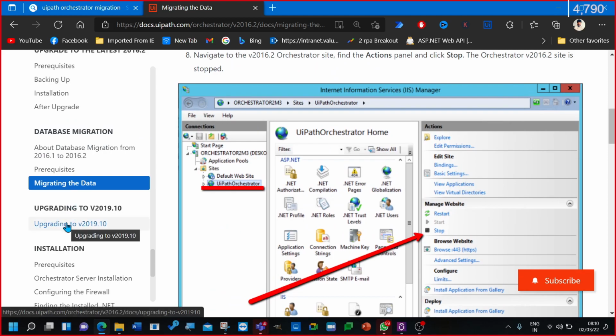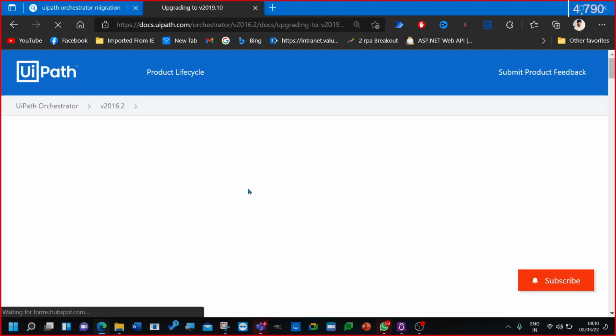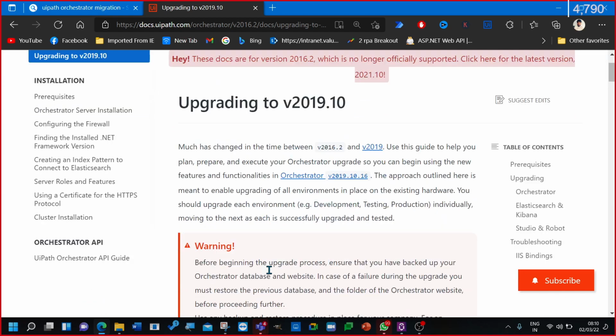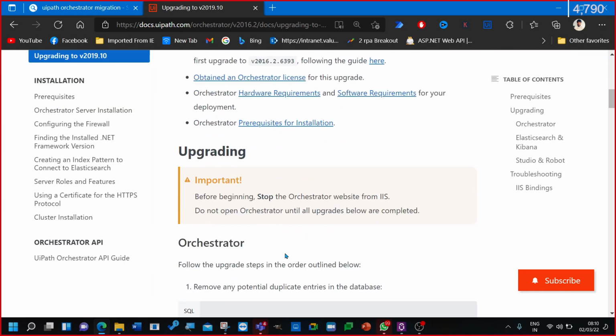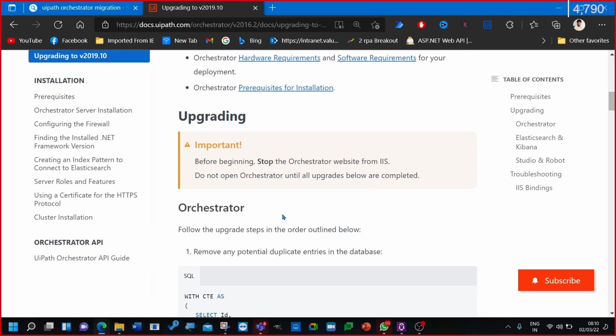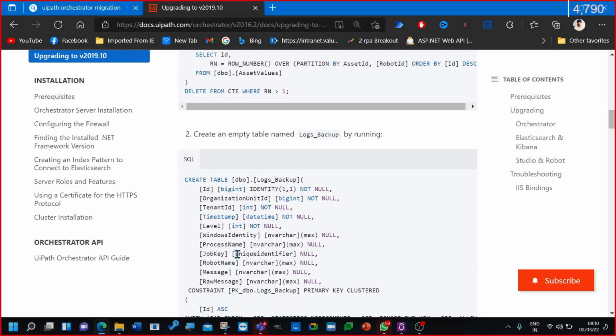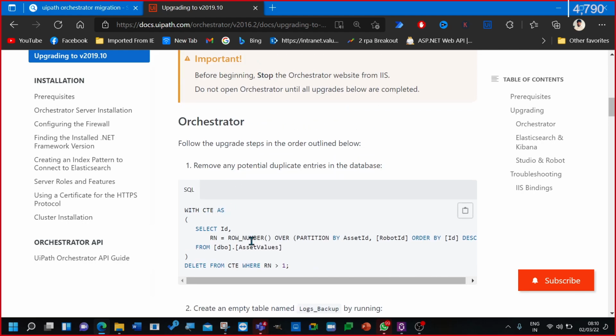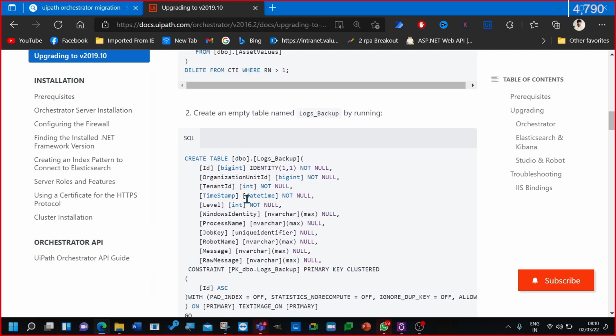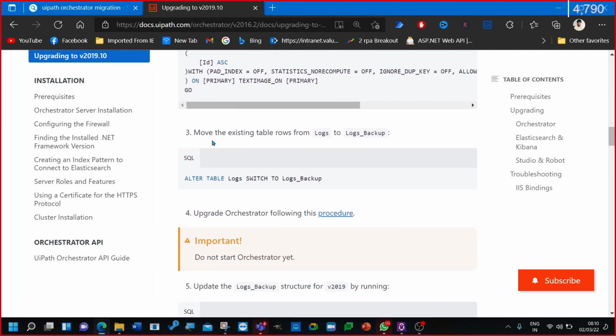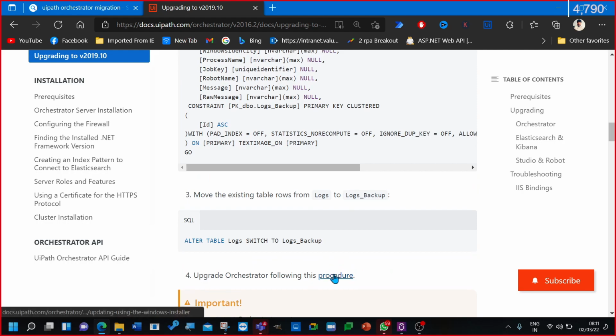Okay. And the second one is to upgrade to the latest versions of Orchestrator. We have upgrade tools as well as guidance on how to work with this. If you see here, there are steps like, in Orchestrator, remove any potential duplicate entries. This is the command that we need to run in SQL Server. And the second one is this one, move the existing table from logs to logs backup: alter table logs switch to logs backup. Then upgrade Orchestrator following the procedure. So again, this is the procedure structure that we have.